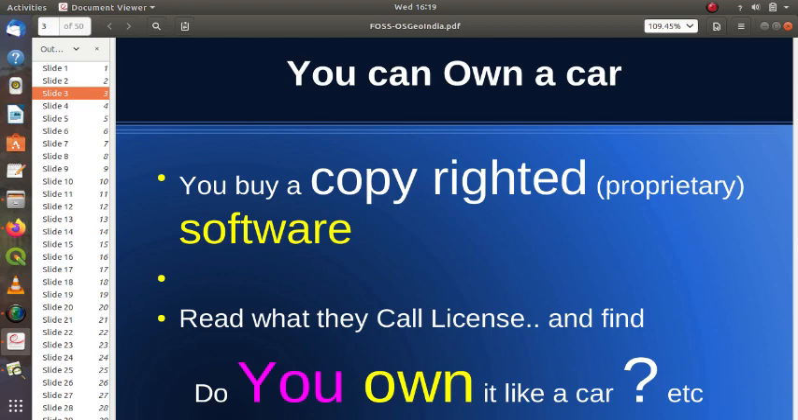On a similar account, software is also copyrighted. So you don't have the liberty to do anything with the software. And in the present scenario of the world, almost everybody uses software, knowingly or unknowingly. So remember, you can own a car, but can you own a copyrighted software?